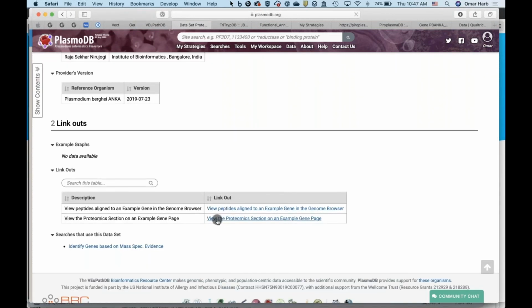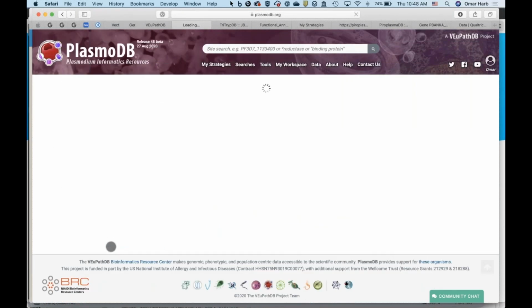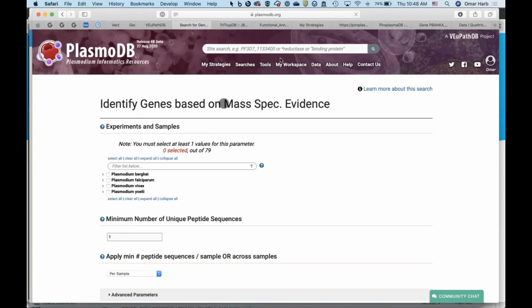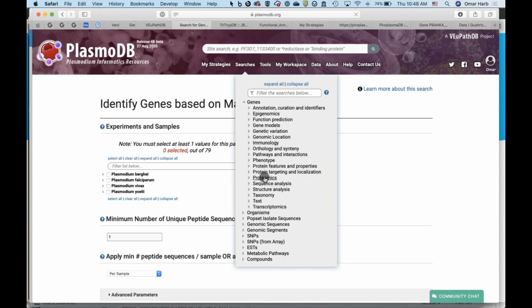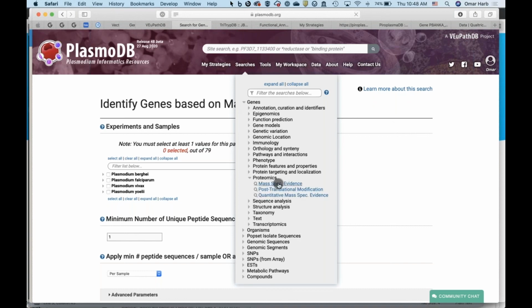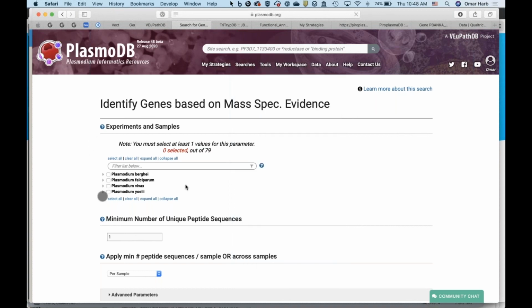But importantly, you can search them, right? And so down here you have searches available for this data set. So I can click on identify genes based on proteomics data. You can access the search from anywhere we have searches. So you can go under genes, tools, proteomics data, and then mass spec, and you will get to the same page right here. So different ways of accessing this.